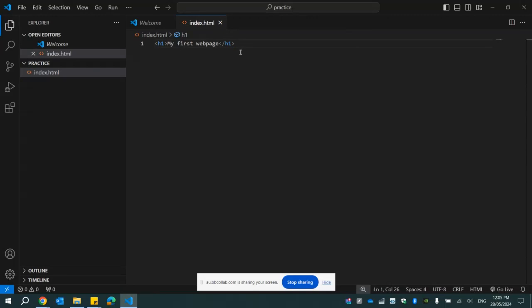We always need to save our work before we test it, because the browser will only get the information from the saved file, not directly from here.